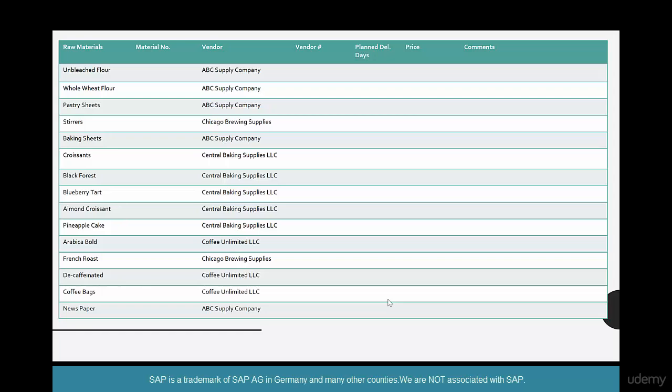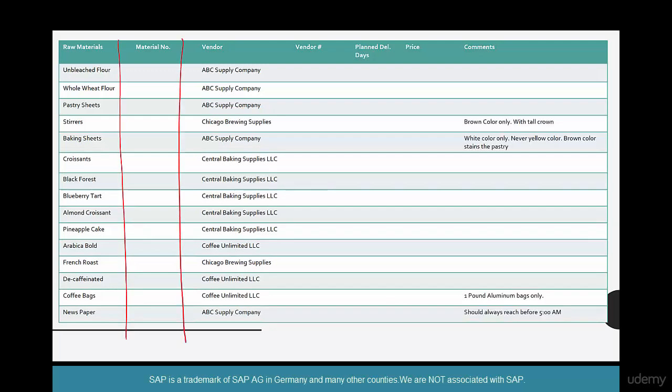Let's talk a little bit about texts. And before we go to texts, since we have just finished materials, vendors, and info records, I want to use the sheet. So these are the list of materials. Think of this as an extension to the previous exercises. So I want you to create all these materials, create all these vendors, then set the info records.